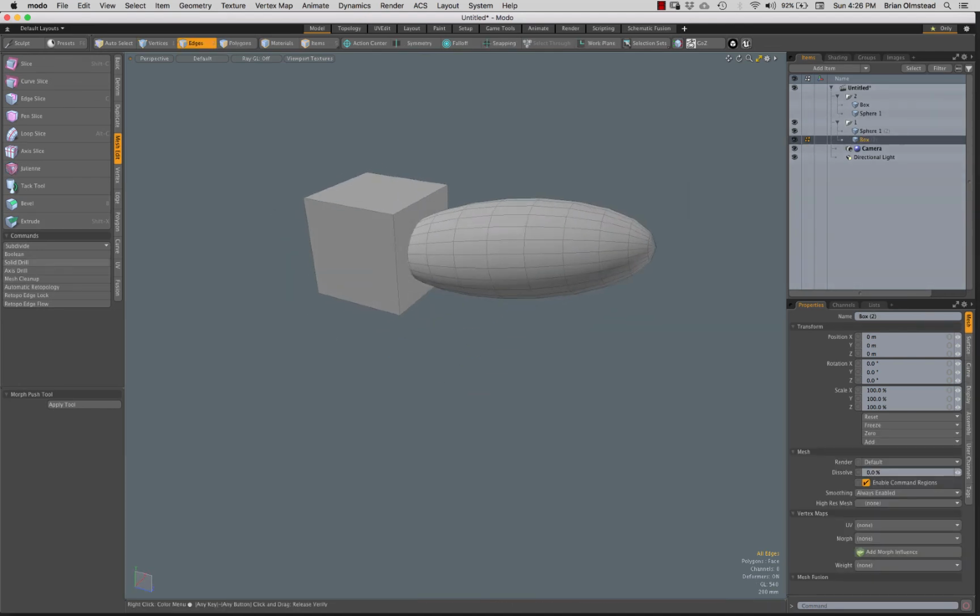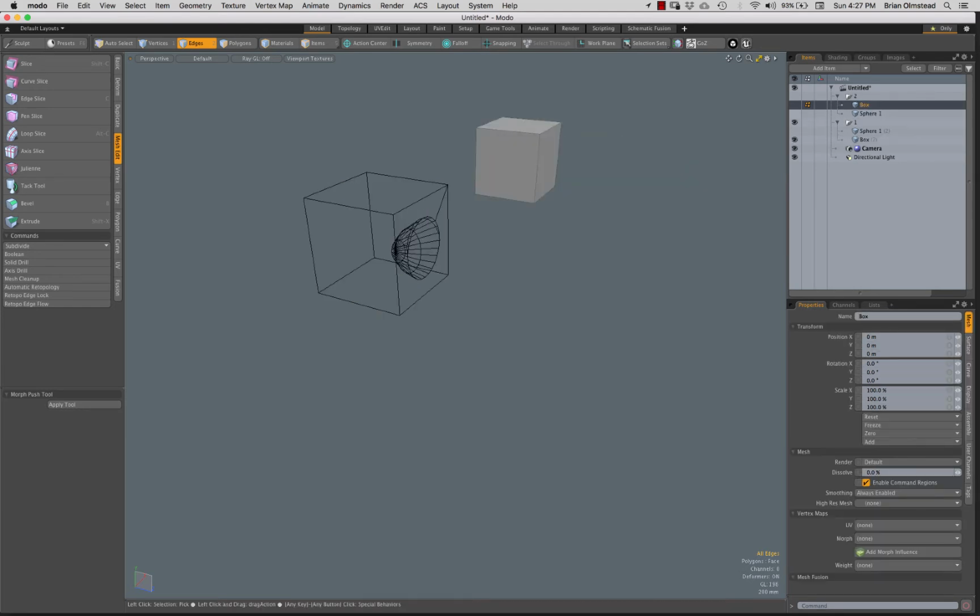Box, doing our default Boolean, subtract from background, turn off the sphere, go ahead and grab this one, turn these on, turn this one off, and perform that same operation.